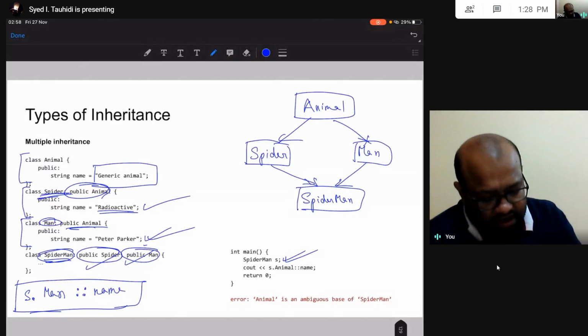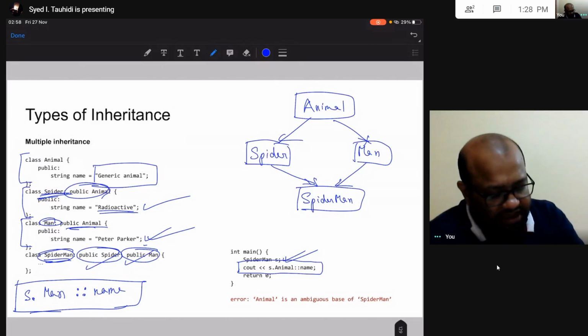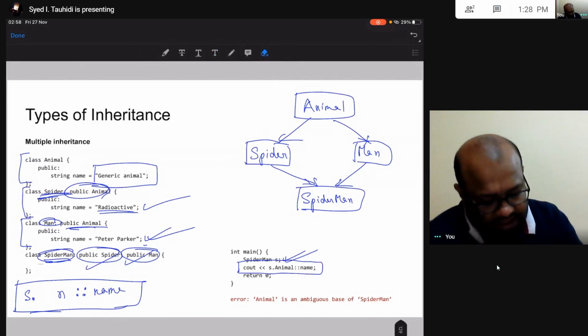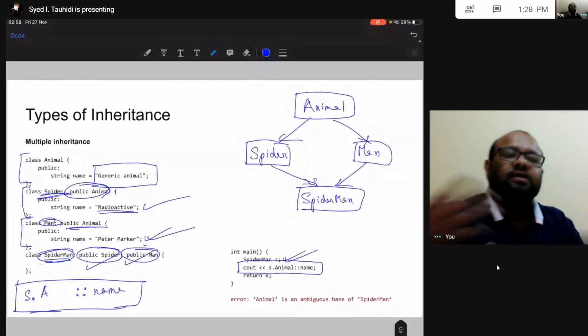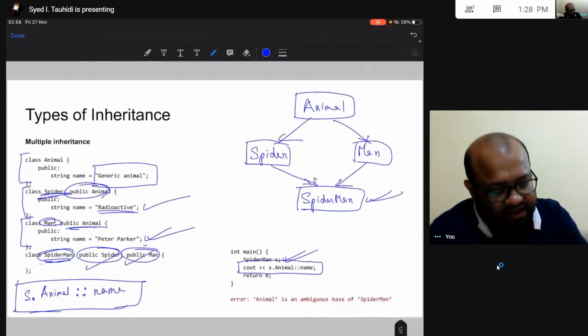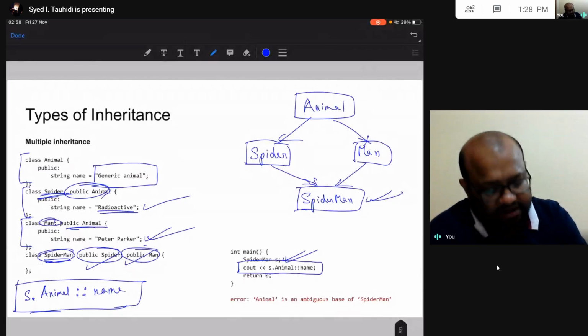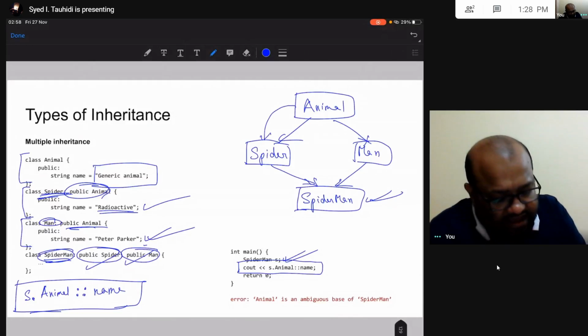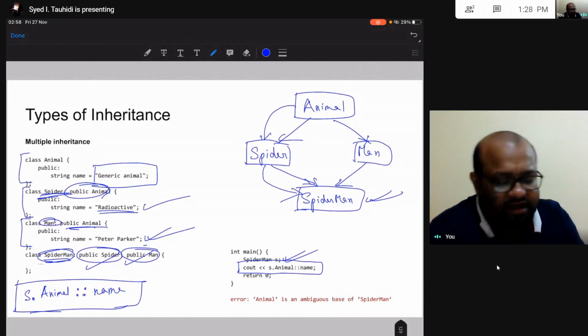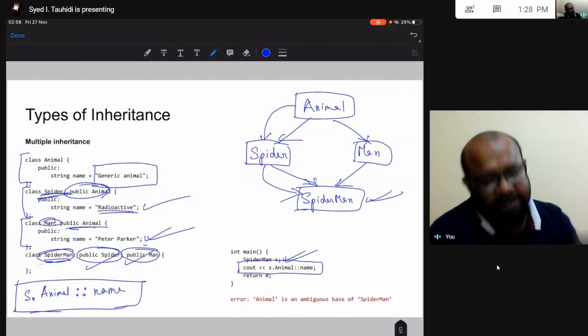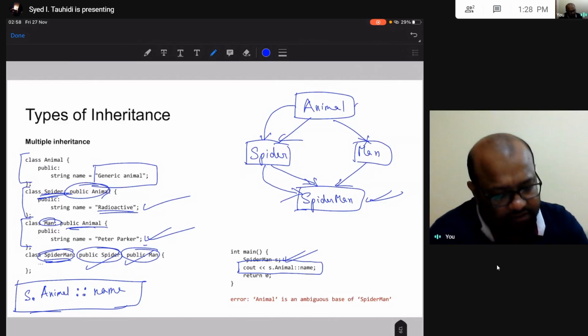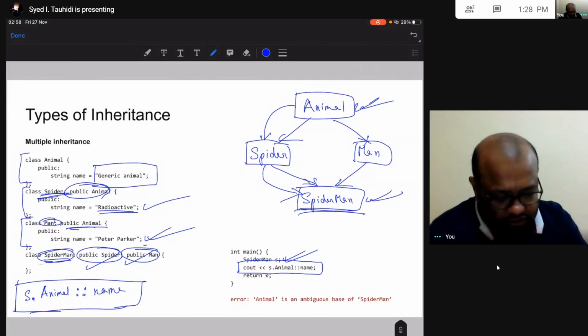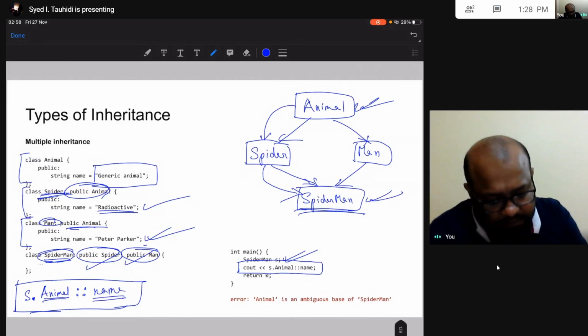But if I write cout s dot animal, I am inheriting from animal. This animal class is inherited in Spider-Man class. Animal class is inherited in spider, and spider is inherited in Spider-Man. Therefore, through this spider class I am inheriting animal. That I know for sure. Animal is there in my spider class. That's fine. So I should be able to write s dot animal and then write name, and that should be printing this.